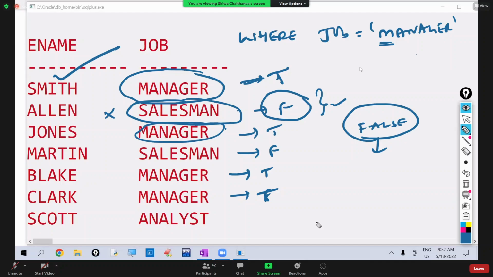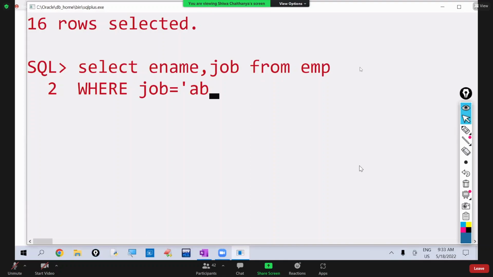For example, I am writing like this. Any false condition you can write. For example, where job equals to, okay, I'm giving the job title as ABC. Is there any job title with ABC? No. What will it display now? No rows selected. That is the result of this select query. Okay, so when we want to create a table without data, write any false condition like this.